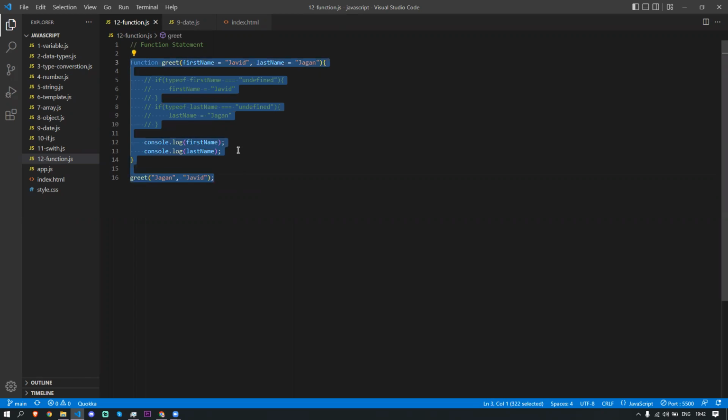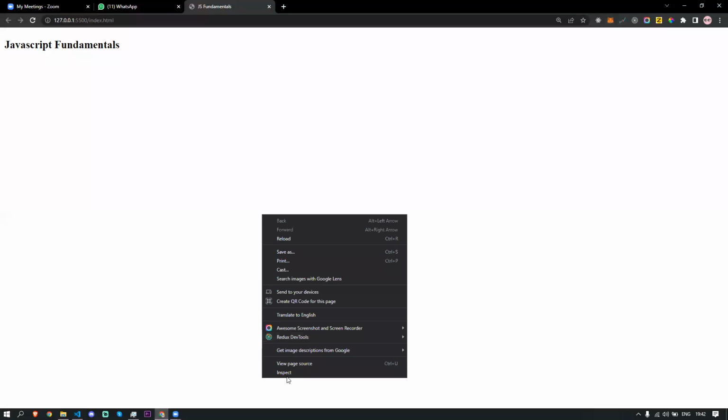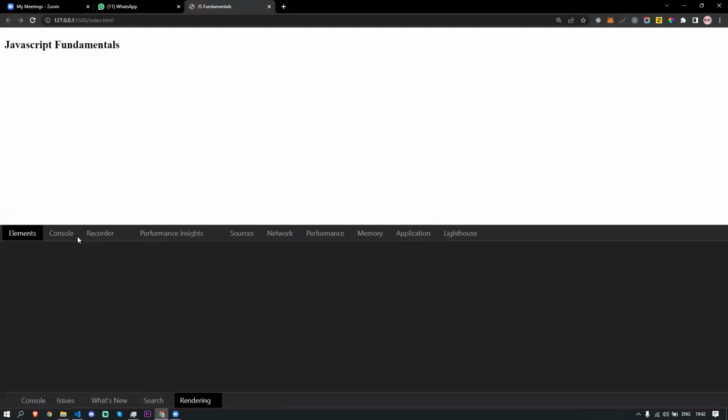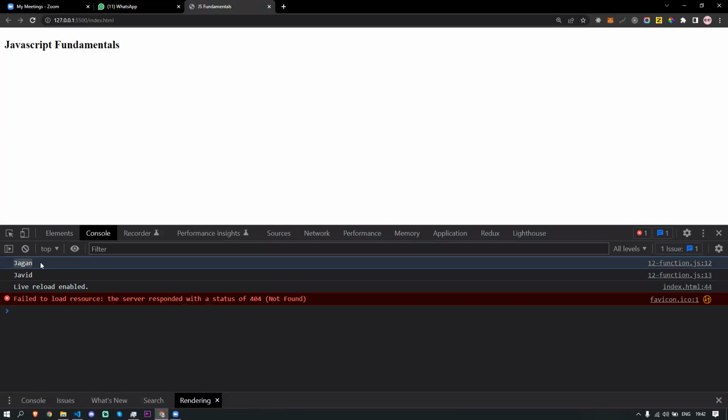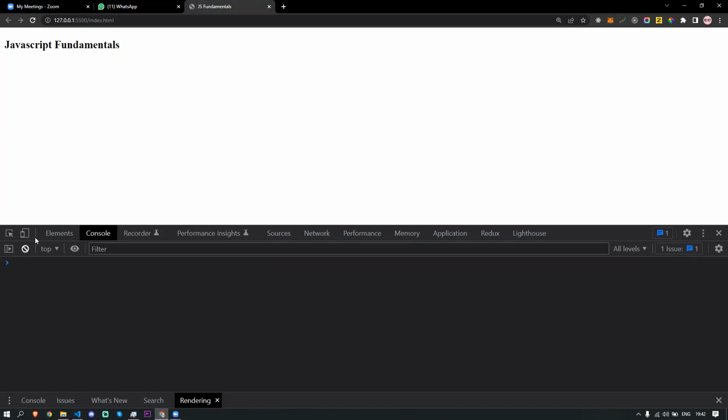What is it going to return? Console.log first name, last name. What did you insert into the first name and last name? Jagan and Javed as strings. So what is now going to be returned if I inspect this? Okay, if I inspect this, I get Jagan and Javed.